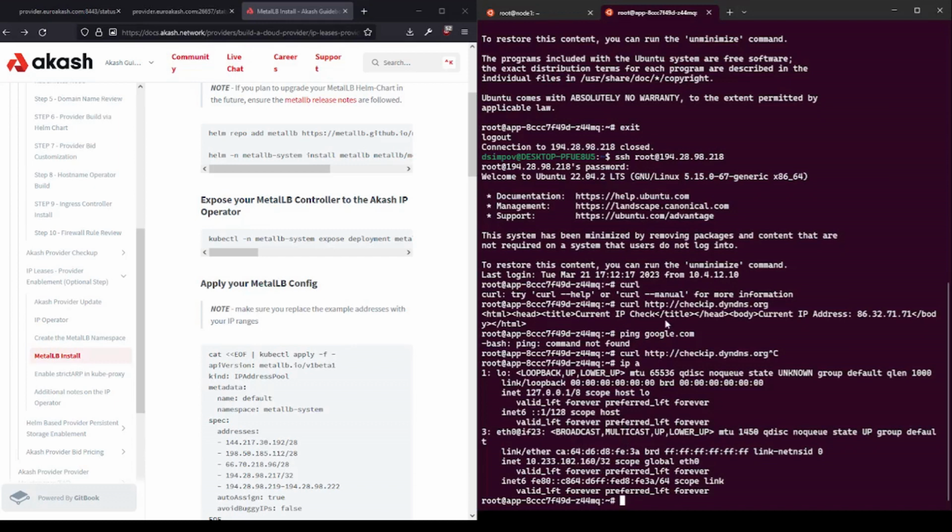However, the IP address operator that's being installed on your provider is actually doing the forwarding of the traffic to this pod. So this pod actually is not aware itself that it has an IP address of 194.28.98.218. So this is the IP address that we used to connect. So yeah, there you go.